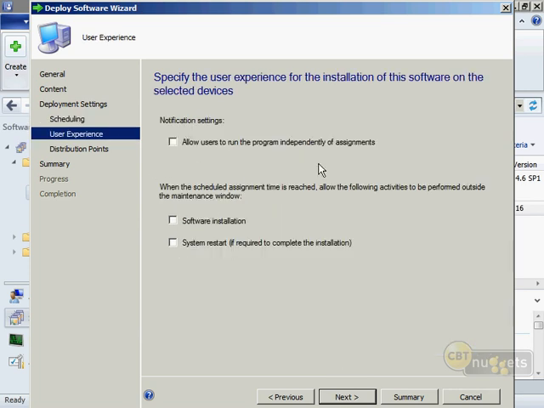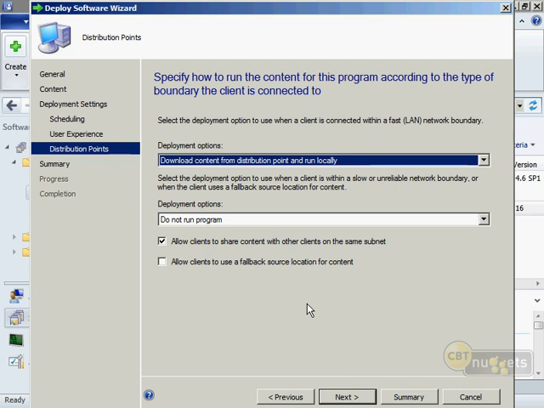I don't want my users to run it independently of assignments. Okay, I'm forcing this down. And we talked about maintenance windows earlier and how I can set up, okay, the package is available after 7:15 p.m., but the maintenance window for when it could be installed is between 1 and 3 in the morning. Okay, that's further constricting down when I can allow these things to occur. If you want to go outside of the maintenance windows, well, you check these two boxes, and the software installation and the system restart will occur outside of the maintenance window. And that's what I want here because I want to do this very quickly.